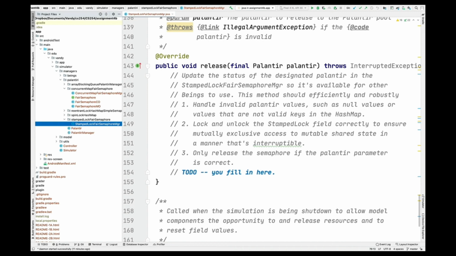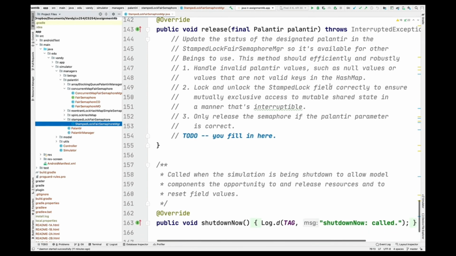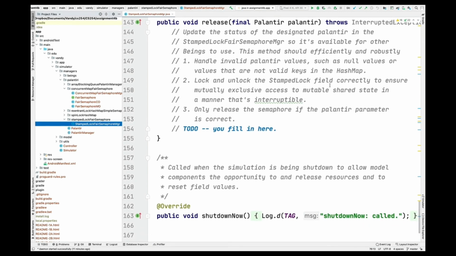You should also lock and unlock the stamped lock field correctly to ensure mutually exclusive access to shared mutable state in a manner that's interruptible. So that's giving you a lot of hints about what you should do. Once again, the unit test will hopefully yell at you if you try to do something besides what's described here. And then, of course, as we've been doing for the last number of implementations of the B assignments, only release the semaphore if the Palantir parameter is indeed correct.